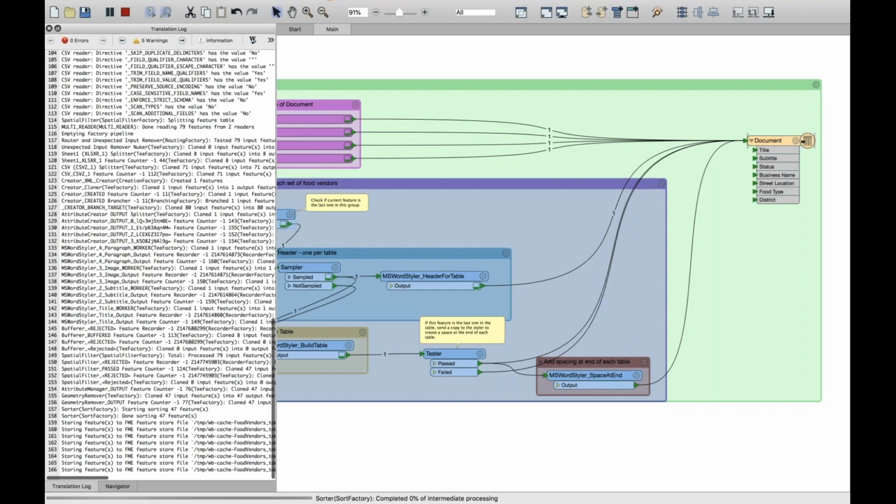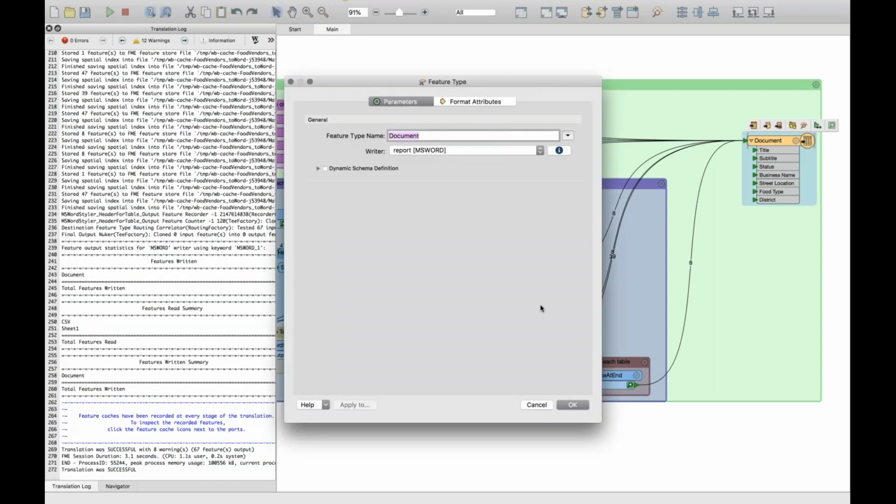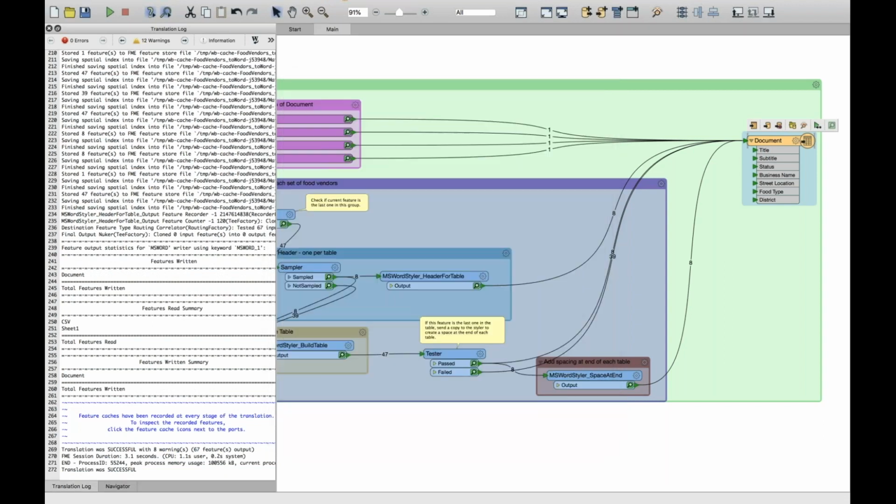So I've just connected that to the Word writer. The writer itself is very simple. There's no real options inside. So you can set the feature type name if you want to change that, and you can change the name of the file that's created. That's about it. Most of the power comes in those stylers. Okay. I can open that up quickly.